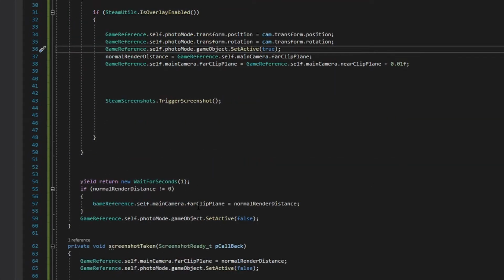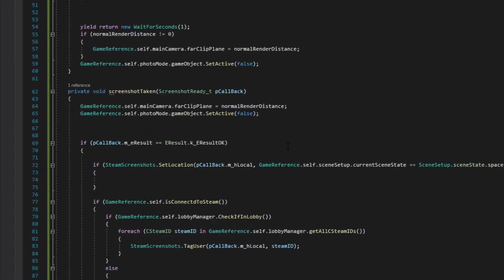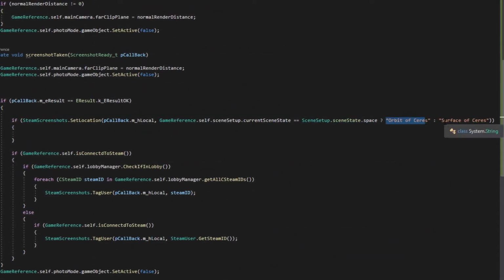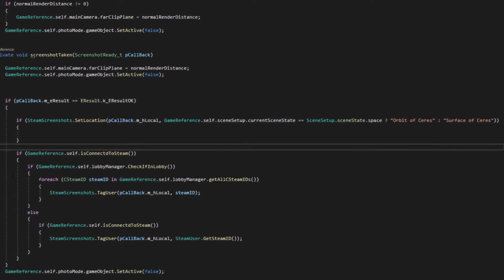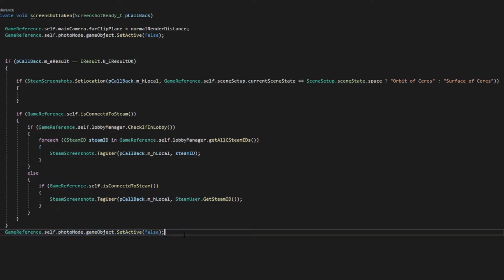So that is what I've gone ahead and programmed, and I've also added in a little failsafe. If the Steam callback does not happen after 1 second for whatever reason, it automatically goes back to the normal camera. I have also made it more specific to my game because the location is either orbit of Ceres or the surface of Ceres. And last but not least, at the end of the callback function, we turn off the overlay camera so we can go back to the normal player camera.